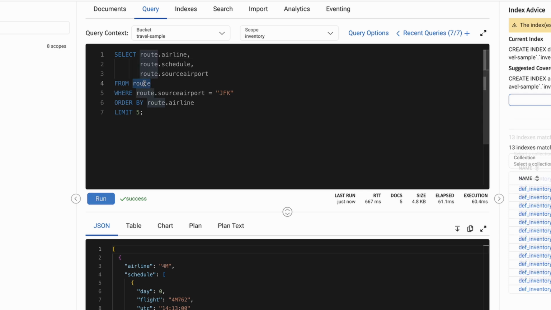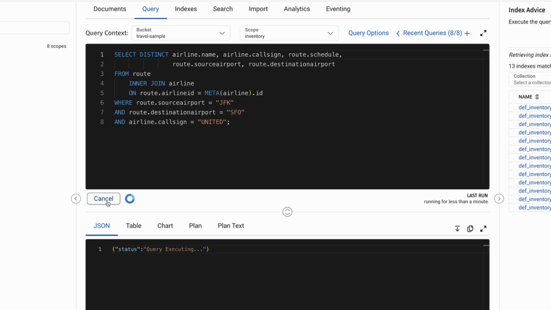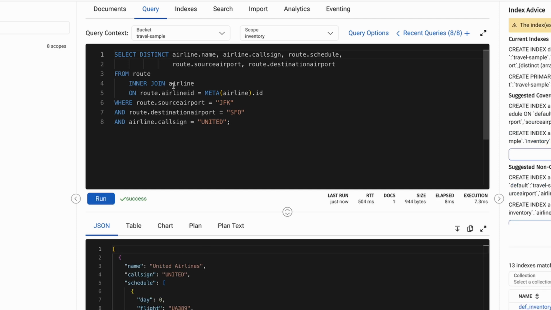Next, let's query complex relationships between data entities using join. This query spans two collections, route and airline, to find United Airline flights from JFK to SFO. In this query, inner join connects the route and airline collections. Where specifies the airline, United, the source airport, JFK, and the destination airport, SFO. By running this example, you can see the power of joins in SQL++, allowing you to query complex relationships across your JSON document.